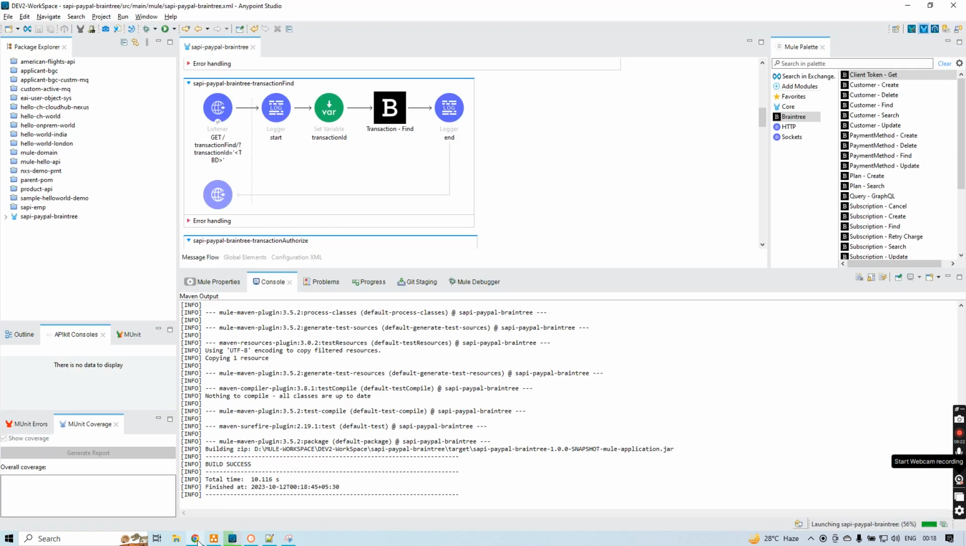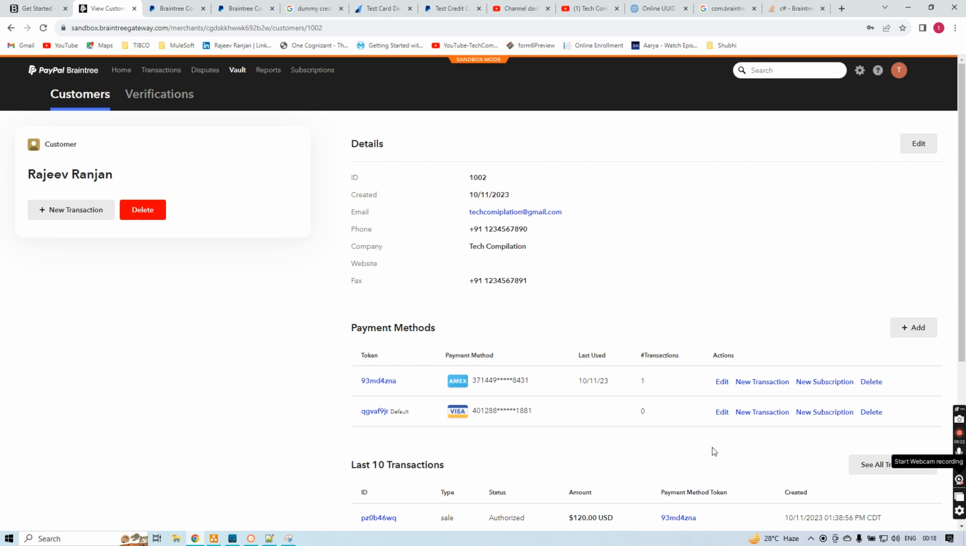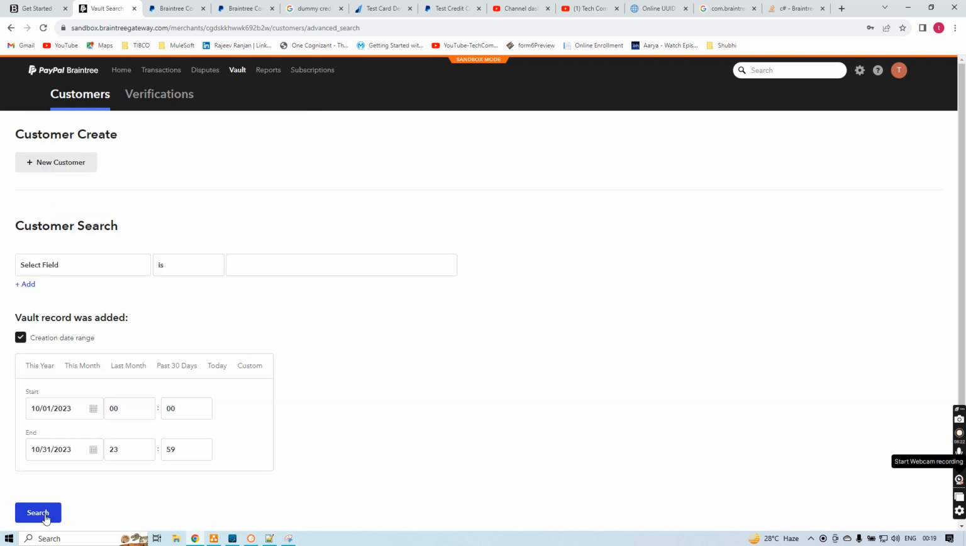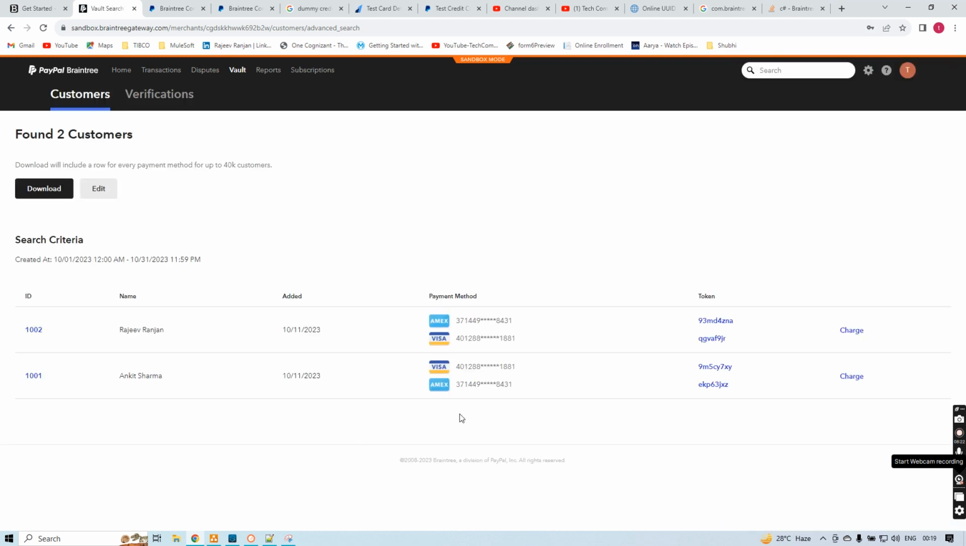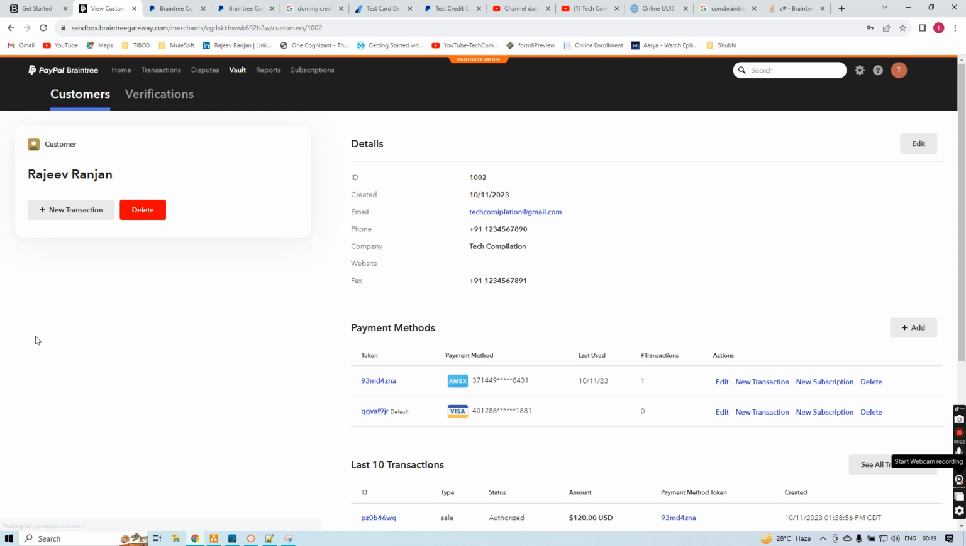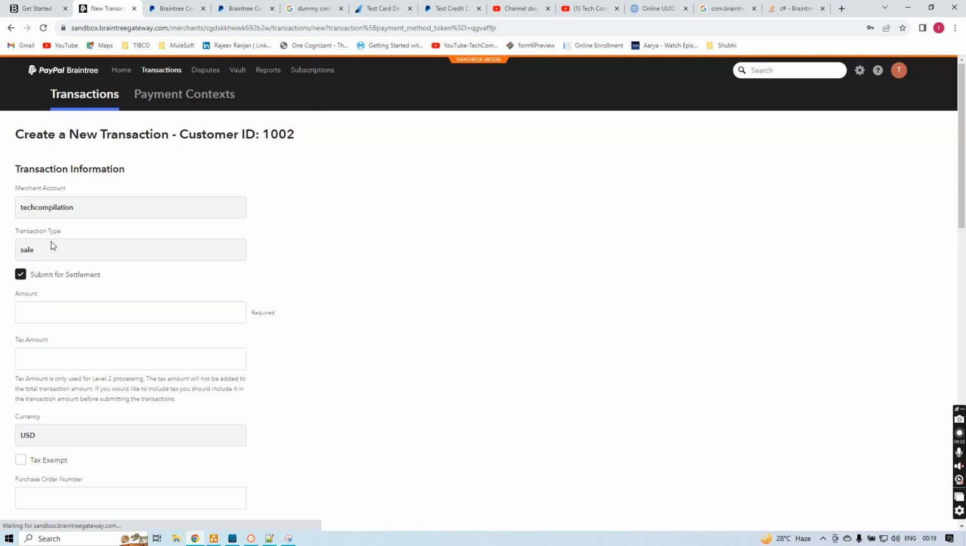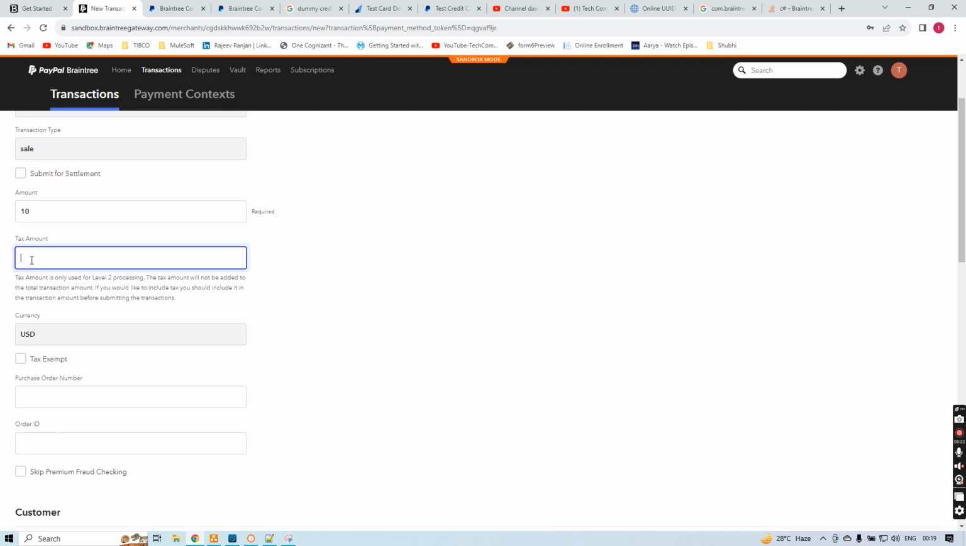Maybe we can go through this here. Apart from the sandbox, we also have these things where we can perform actions against any transactions. Let me show you. Suppose in this customer I have to do some transactions against this, I can go here to new transactions. I can say, suppose, sell $10, tax amount is 2, USD currency.